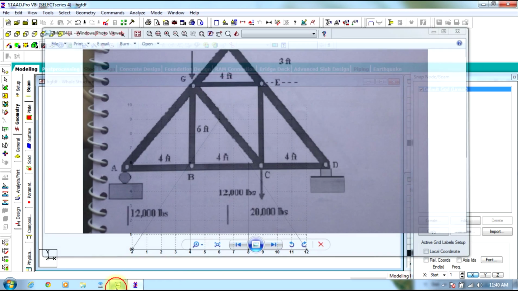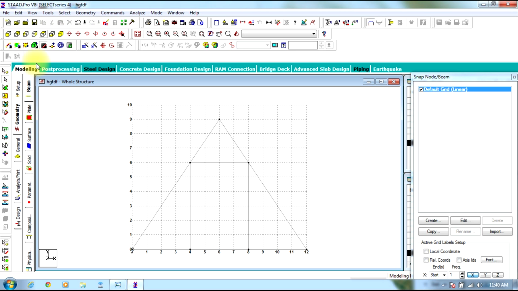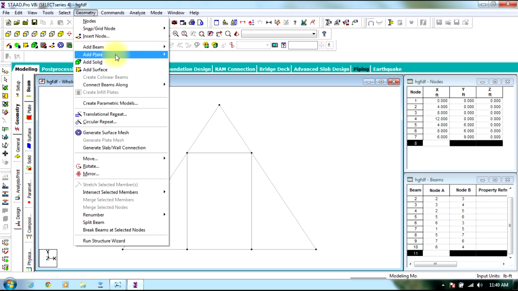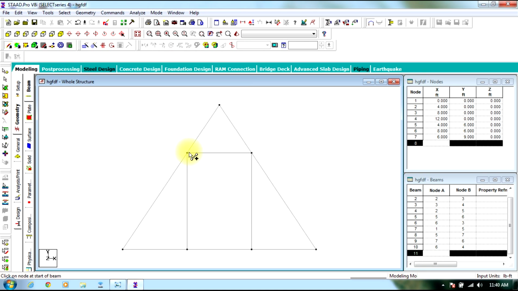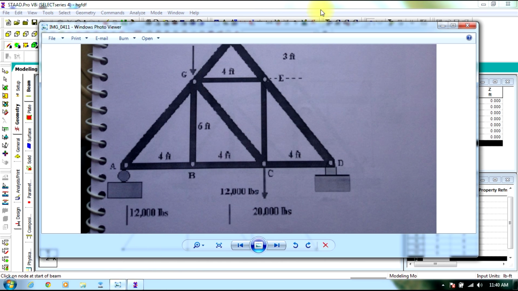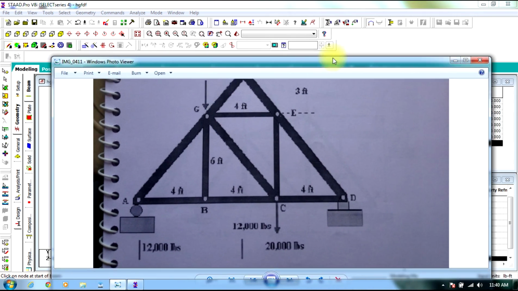However, in the figure we have one more beam. You can switch off the grid now. Go to analyze, add beam, point to point. You can add in this way. So which is exactly our figure.